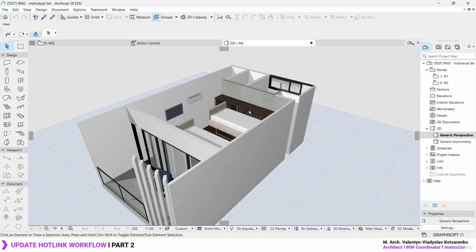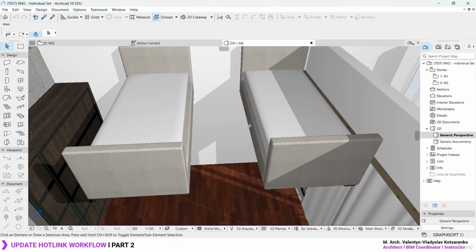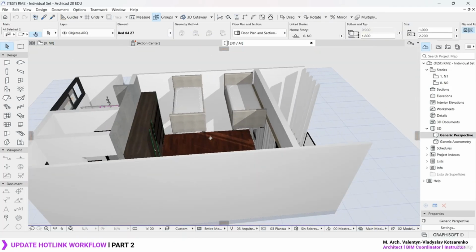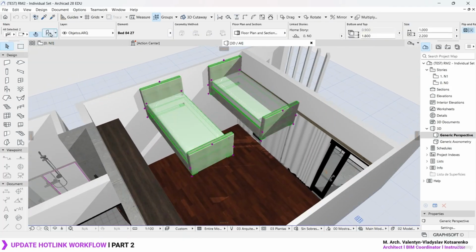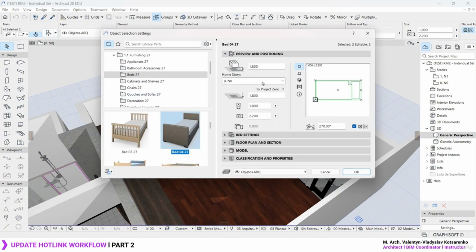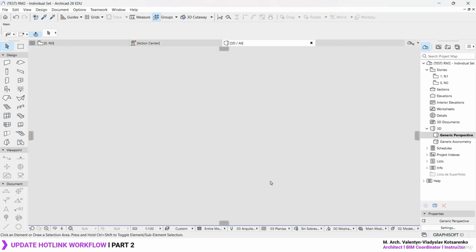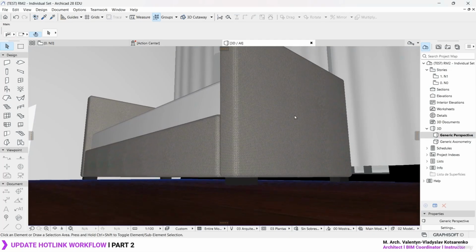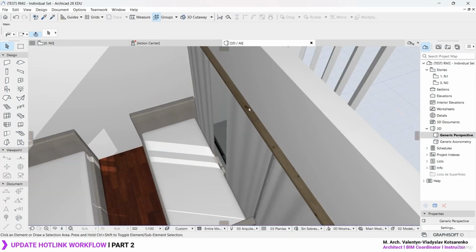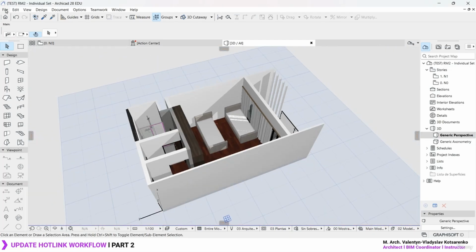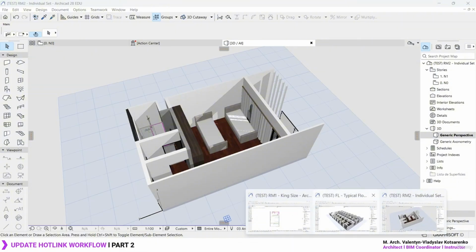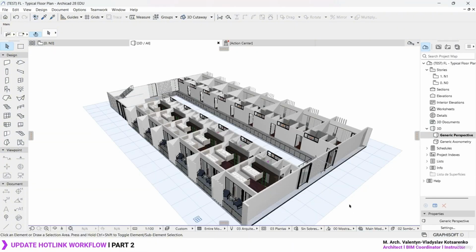Okay, let's proceed and fix this real quick. Let's select this, and make sure that these ones are actually on level 0, not 1.8, exactly on level 0. There it is. So let's proceed, File, Save, so we overwrite the old version of the file. Now let's go into the typical floor plan.